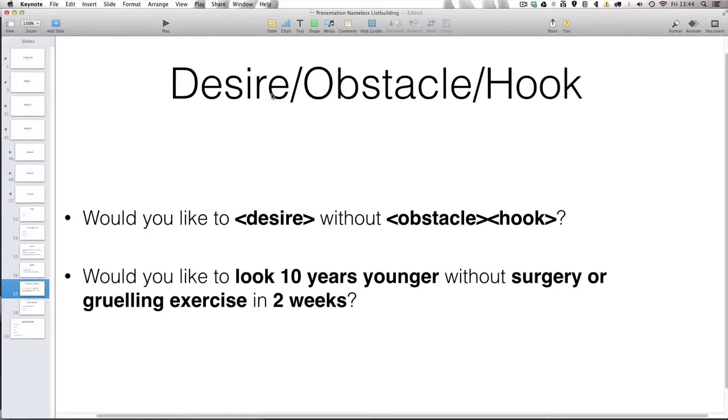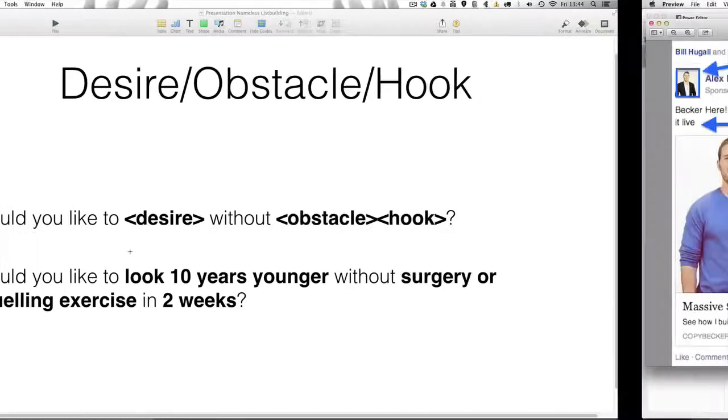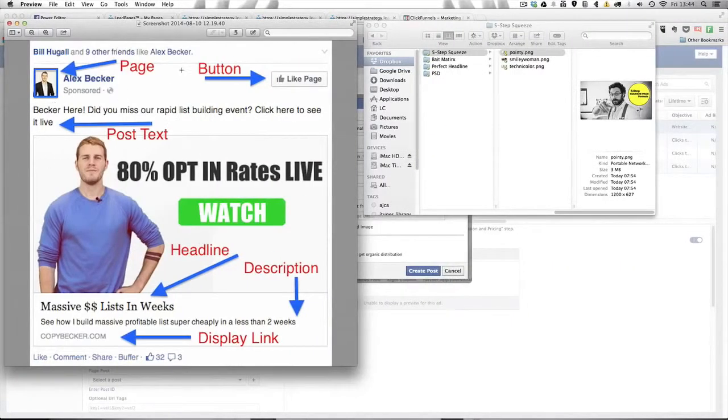Or would you like to look 10 years younger without surgery or grueling exercise? Then you have to see this. Then click here now. Then do this, then do that. Okay, so those are your 3 formats that you're going to use for your post text up here. And the headline is just going to be very, very simple, very straightforward. Does exactly what it says on the tin. And then just repeat it. Not word for word, but just tell them what they're going to get again in the description.